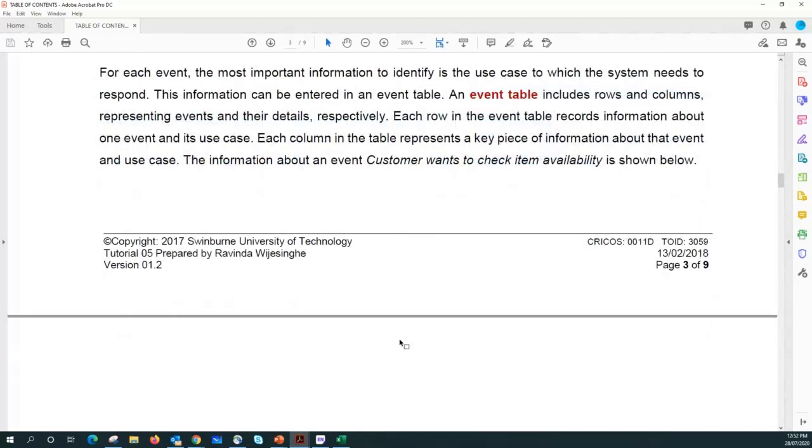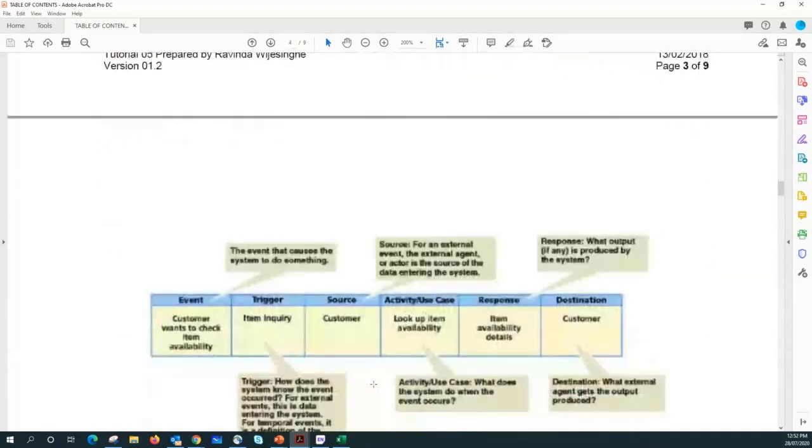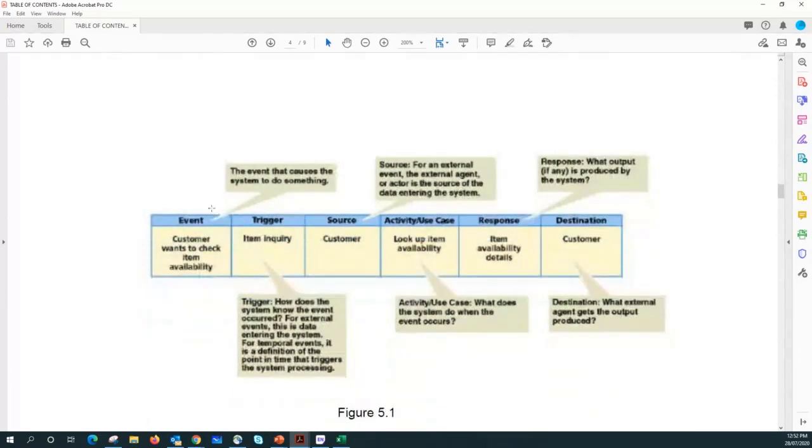An event table is a table with rows and columns. These are the things we need to include in the event table. Basically six things. What is the type of the event? So for the event, we need to give a description. That's the first column. And then the trigger.